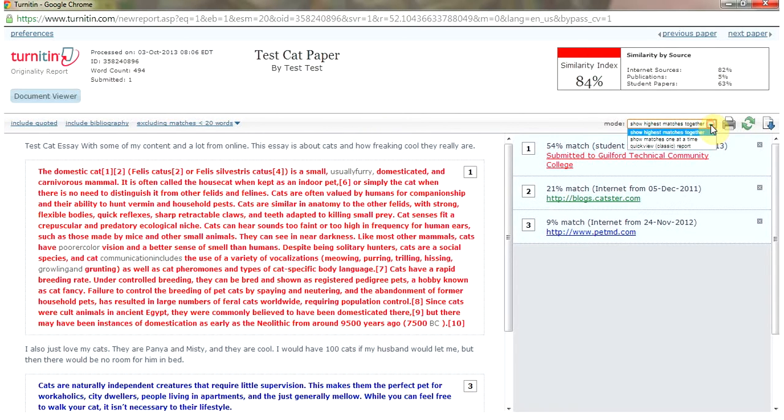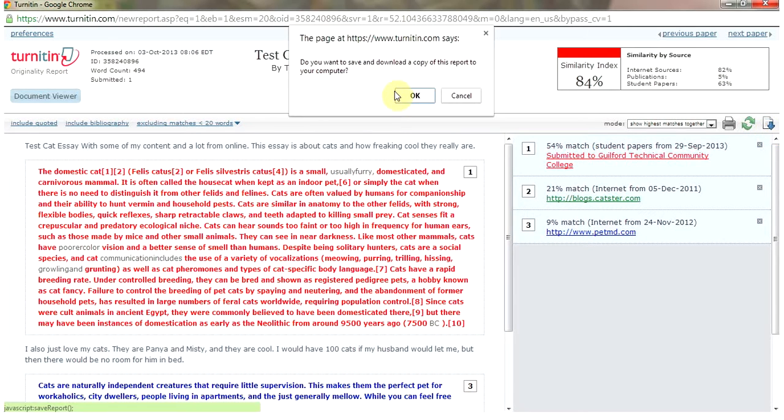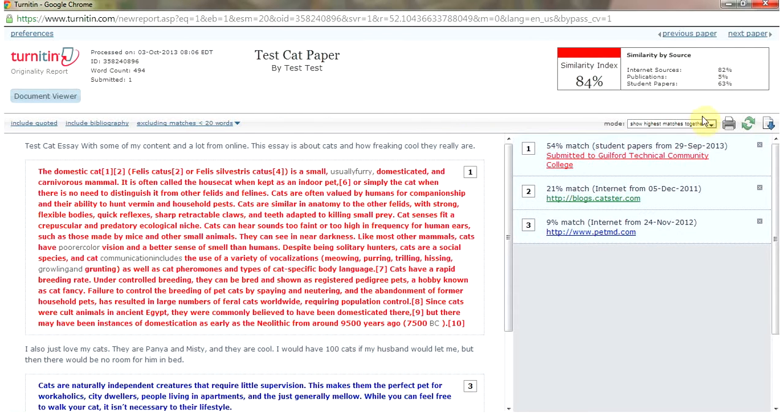You have some other options over here. You can show matches one at a time, show the highest matches together, whatever you choose to do. But the typical report they give you back is probably good enough for you to know. If you want to save the paper and maybe print it out, you can click on this download. You can save and download a copy of it to your computer. You can print it. It's just a really nice source.